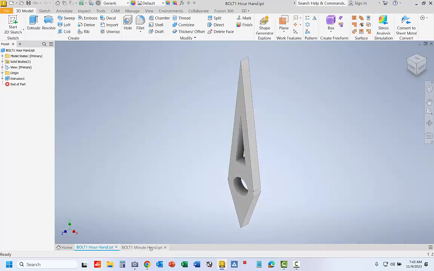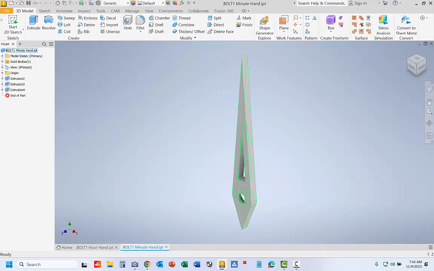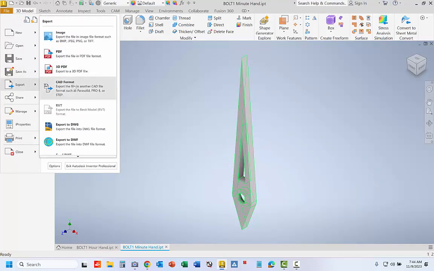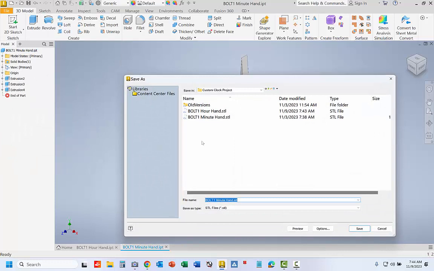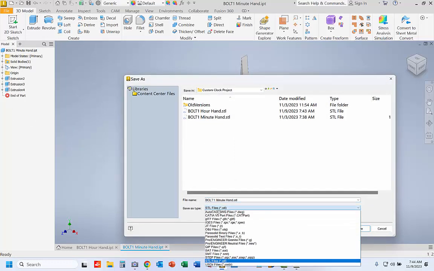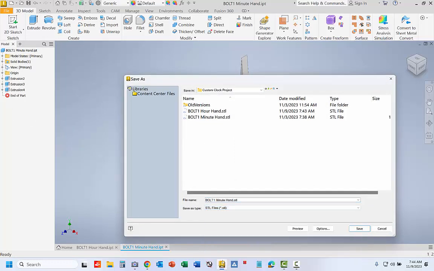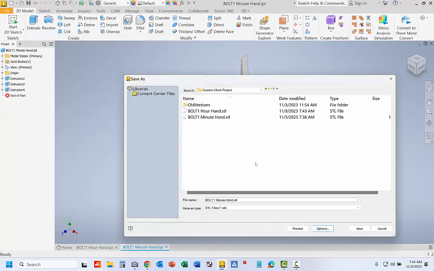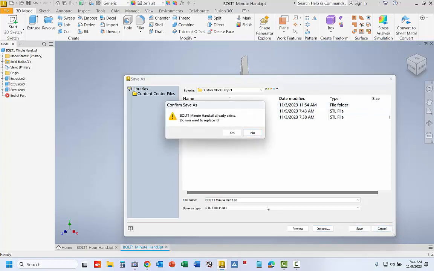Okay, I'm going to do the same thing for my minute hands. I'm going to go to File, Export, CAD Format. I'm going to select, once again, probably already selected, STL. Make sure you pay attention to where it's saving. That should be your folder first. Options, make sure it's always set to millimeters. Hit OK. Once again, I've already saved these files before, so I'm going to get this message. You will not get this message the first time you do it.